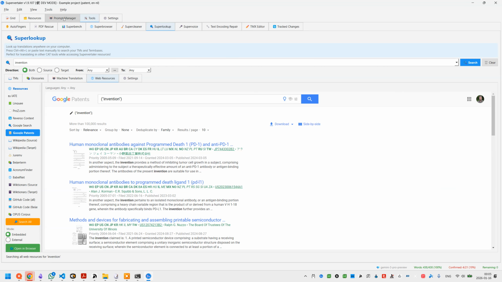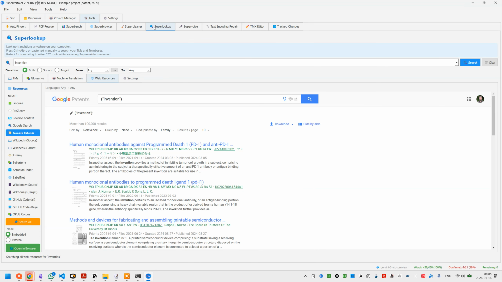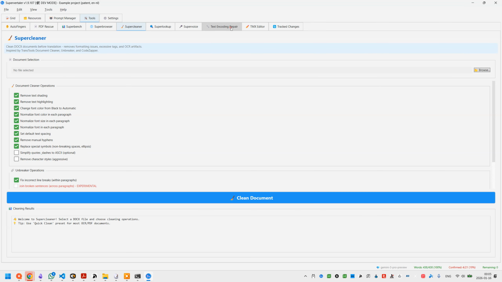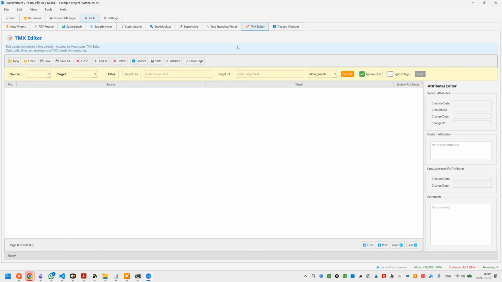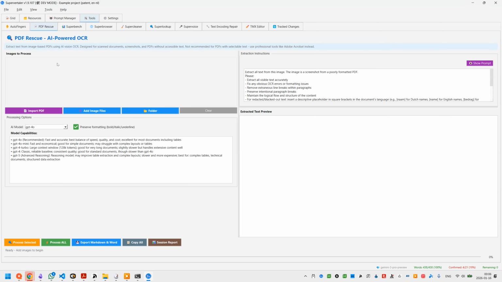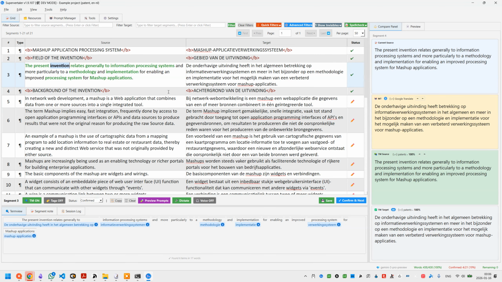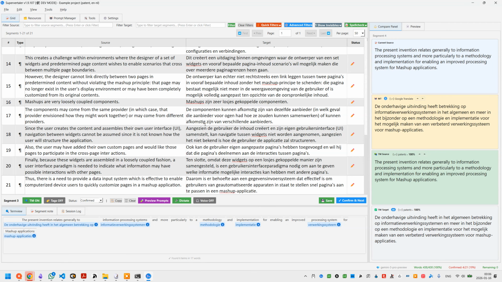I've got a prompt manager, loads of tools, a TMX editor, comparing different LLM quality, a quality benchmarking system, OCR in PDFs. You can compare different models, so ChatGPT with Claude, etc. It's just got all this, and yeah, like I said, a couple of months.